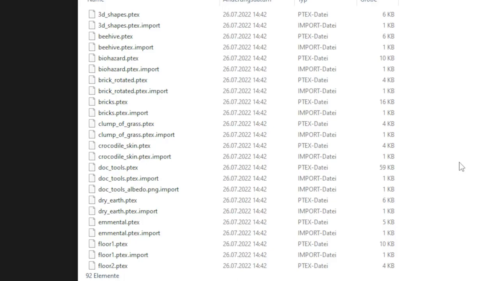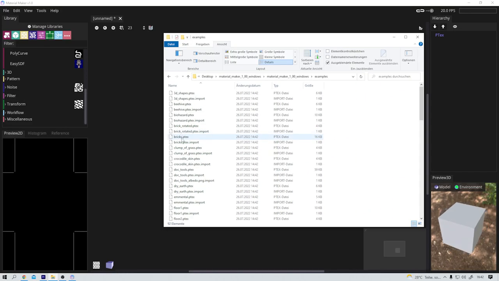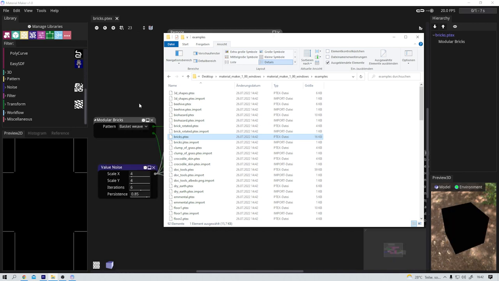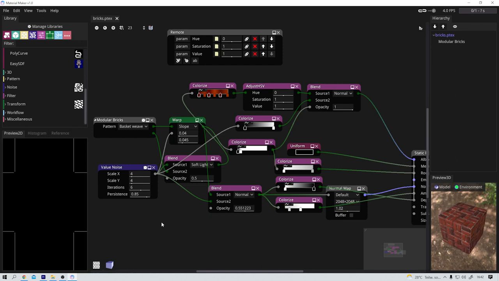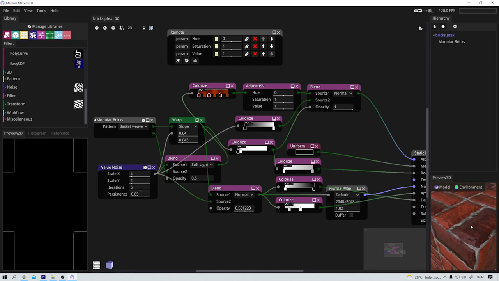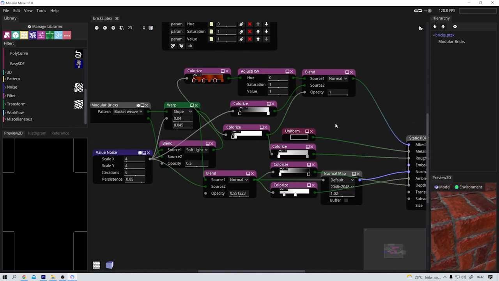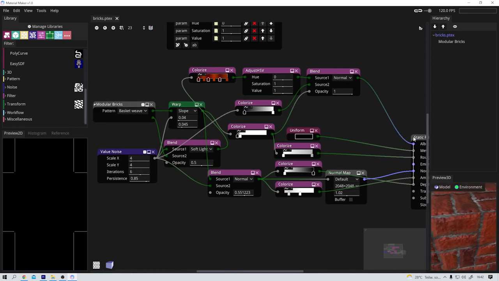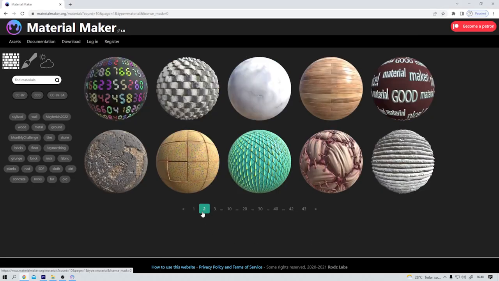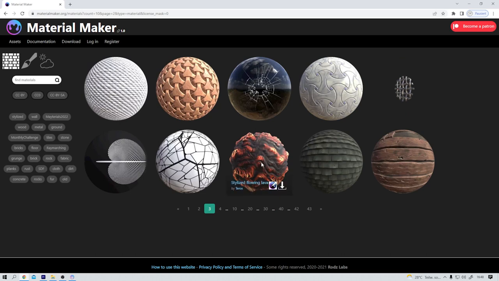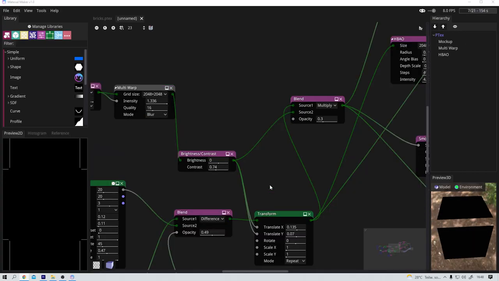What's really cool is that Material Maker already comes with a bunch of example files that we only need to drag into this window to open and use them. Studying such node trees is not a bad way to learn how the system works. And if that's not enough, we can connect the app to the Material Maker website with this button here. And there we can browse through tons of materials that can be downloaded and used as well.